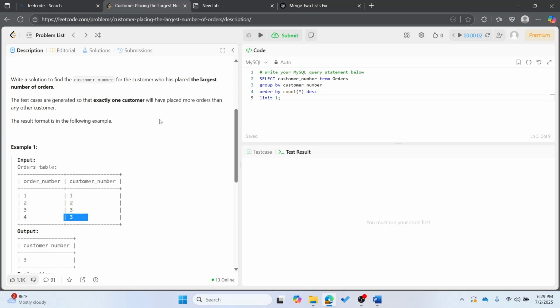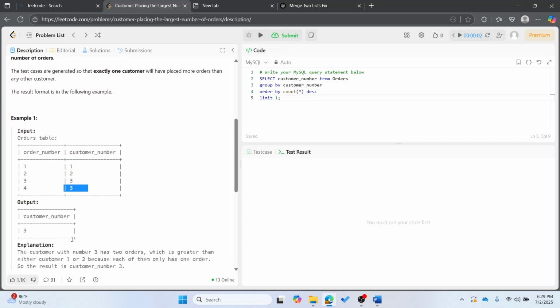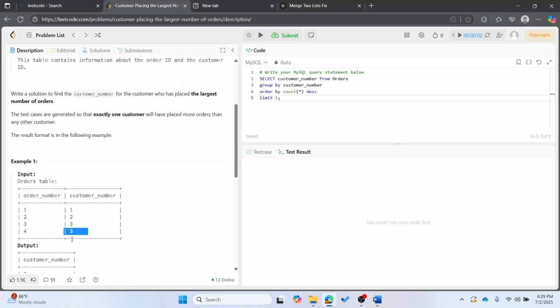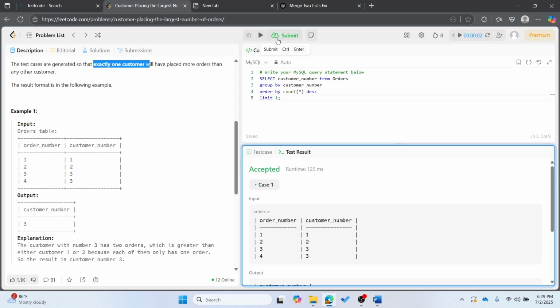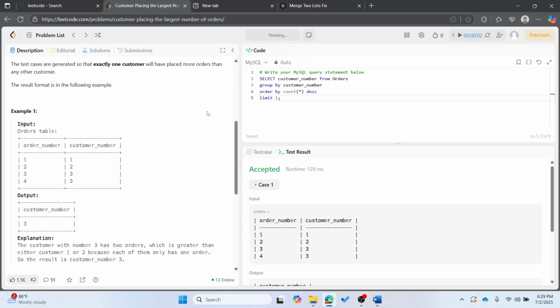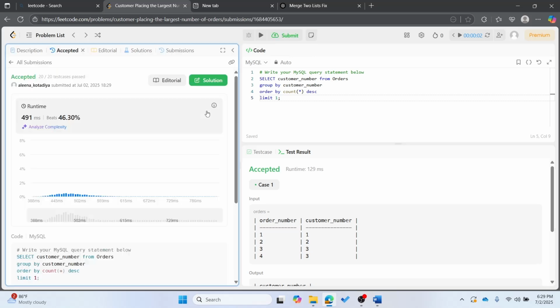So we'll get 3. In such a case, if there is more than one customer who has placed the highest number of orders, this will not work. Alright. Okay, we're done.